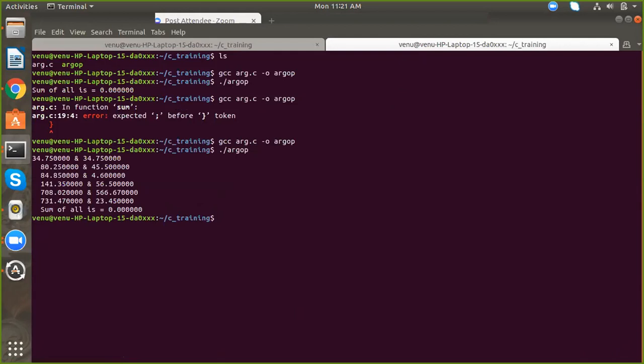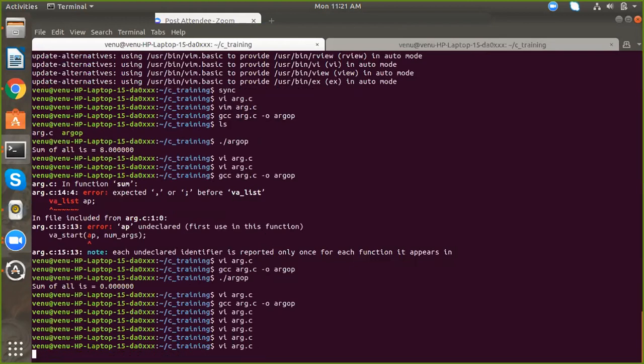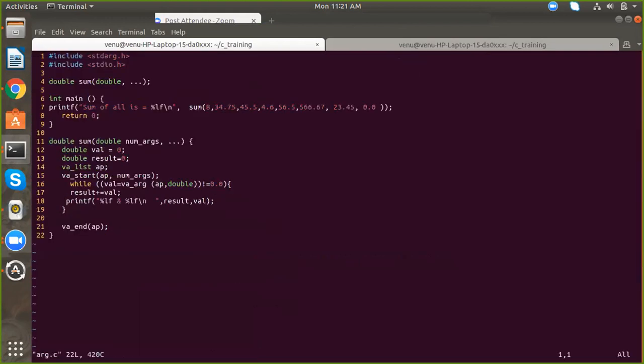So what's happening is the results are coming correctly. 731 is correct, inside, but by the time we print, the value is getting lost. Let's go back. Open the source code. Can you think of what's going on?